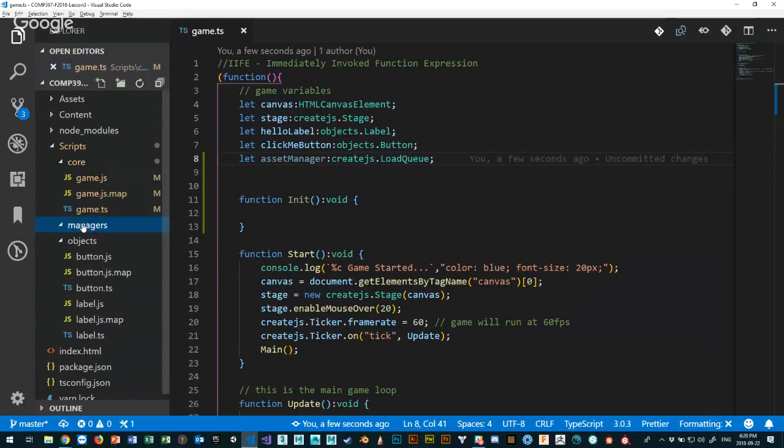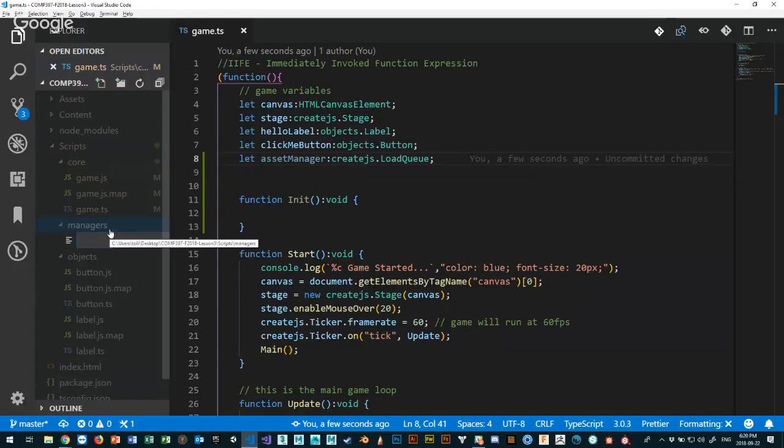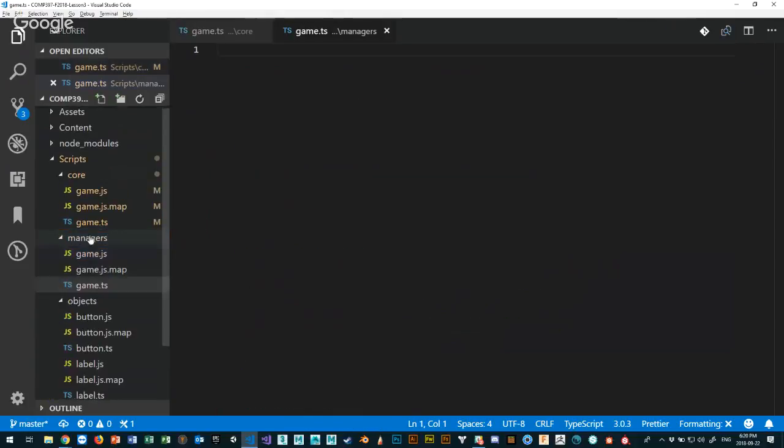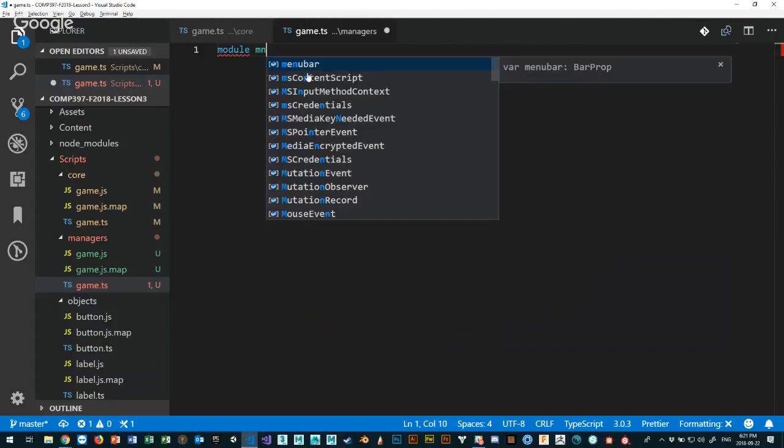So in my managers folder, I'm going to make a brand new file. I'm going to call this the game manager, so game.ts. It's different than the game.ts that exists in core. The way you would read this is the core game and the game manager, or the game core, whatever you want to call it. So game.ts is going to be in a new module. I'm going to use the module pattern. I'm going to say module. That's the way we separate modules in CreateJS, and I'm going to name it managers.